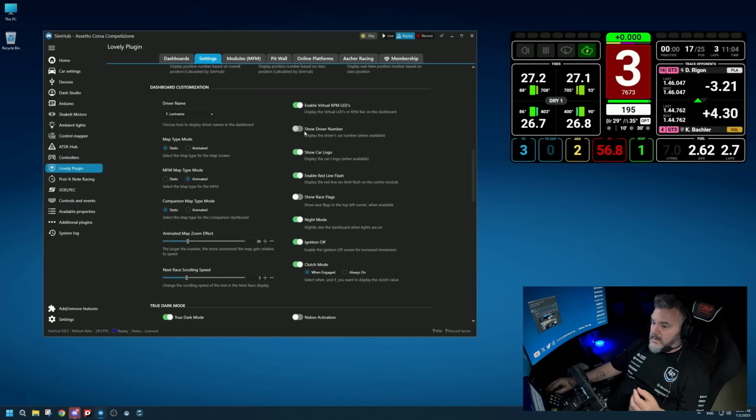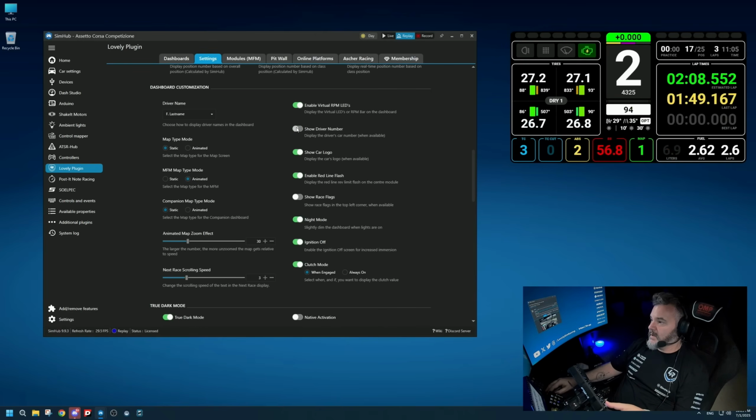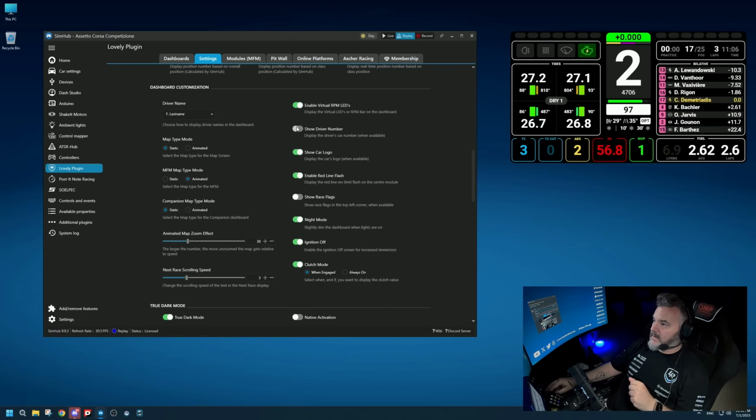So driver number, you can turn this on or off and it will show the driver number in the appropriate module. So let's say we're here. If I turn it on, you will see there's a driver number. You can turn that off. You can also change the logo. You can turn on the red line flash. You can see it in the center module.